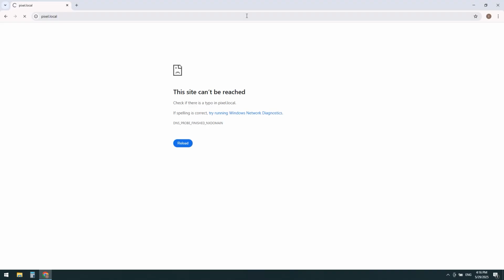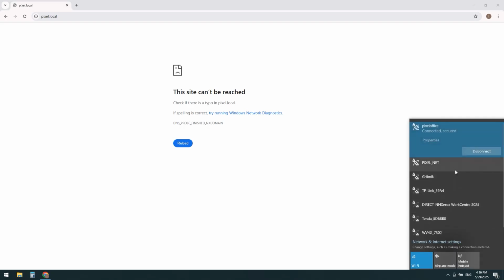So, if you can't open the prop's web interface, the very first thing to check is whether you're connected to PixelNet. Let's connect now. Open your Wi-Fi settings, find the PixelNet network, and connect to it. Since I've connected before, my device doesn't ask for a password.